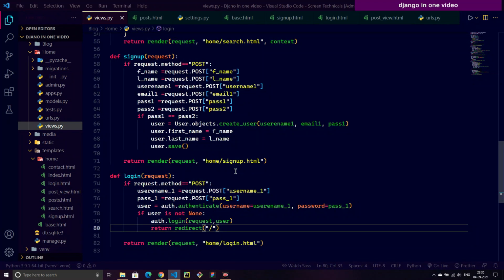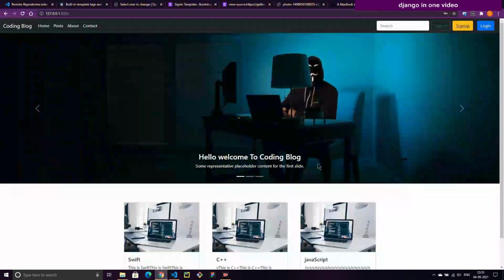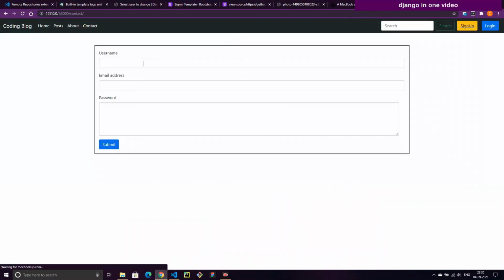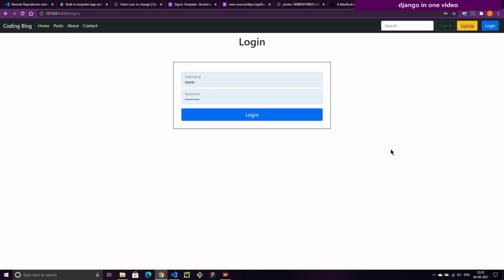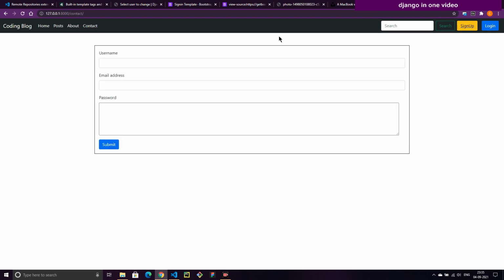Okay, now we are going to do some checks, right? So while we are doing the checks, I'm going to introduce you to the concept of messages. How can you show messages, different types of messages? Let's say at your contact page, at your sign up page, at your login page, right? And let's say, okay, just go to the contact page, and this is pretty much simple.